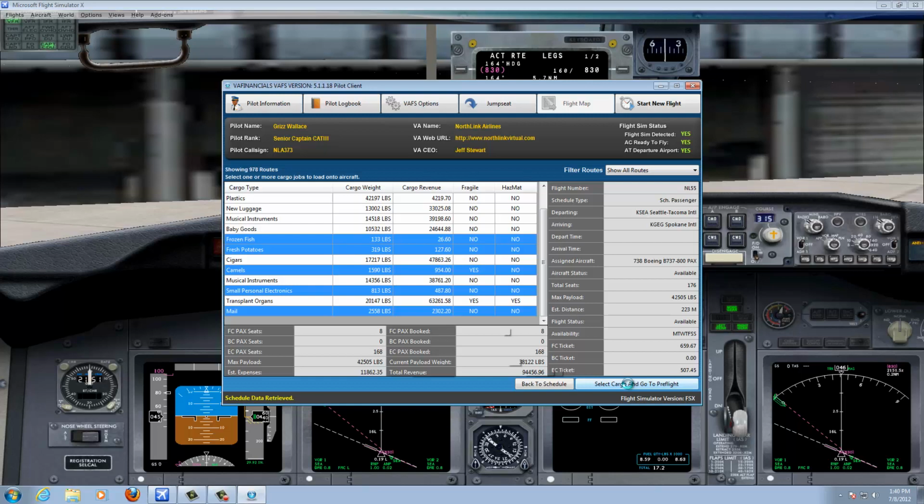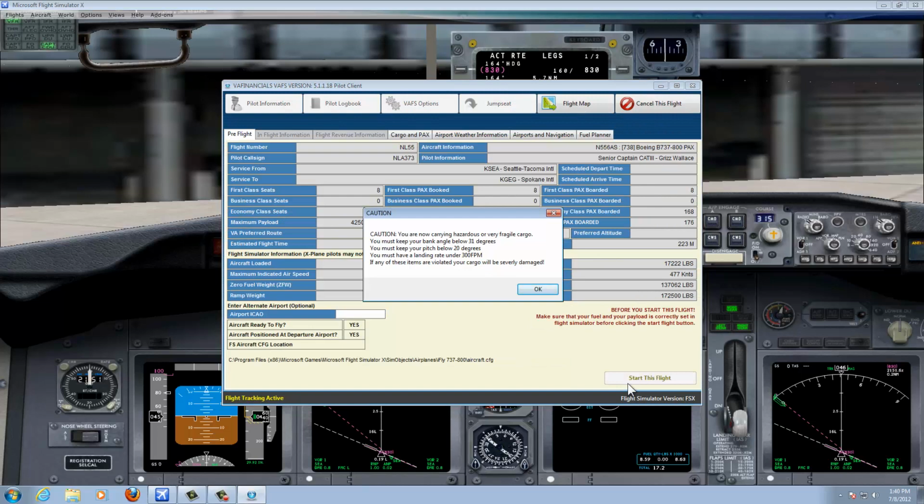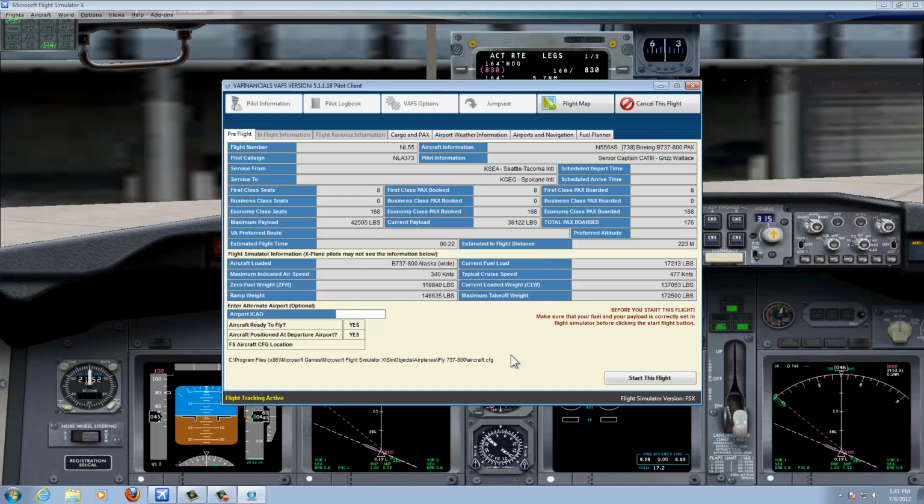Once we go to pre-flight, we can do a little quickie check here. Now look here. Here's something that's important. You're now carrying hazardous or very fragile cargo. You must keep your bank angle below 31 degrees. I'm going to show you how to do that if I can remember when we go back to the MCDU. You must keep your pitch below 20 degrees, and you must have a landing rate under 300 feet per minute. If any of these items are violated, your cargo will be severely damaged. You won't be dinged as a pilot, but you will lose money on your cargo. So that's something to think about, okay?